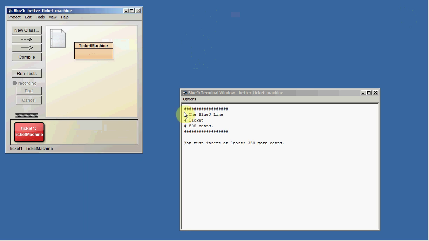So let's suppose I insert money and I insert 350 cents. Okay, that's good. So I have 500 cents in my balance and the price is 500. So it should work, except of course I entered that bug in there. So now I say print ticket, and it says you must insert at least 0 more cents. And I say, oh my goodness, I need to fix this.